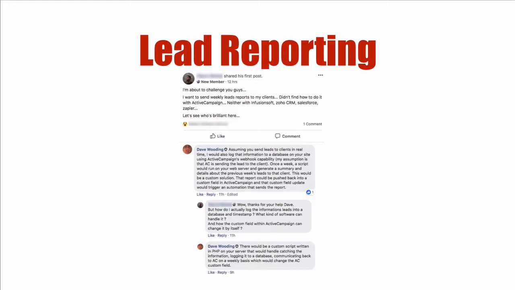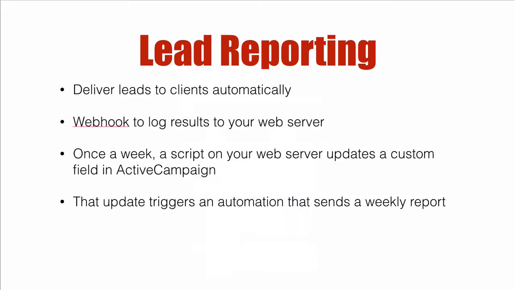So it's a little more complex than most type of integration things you would do with your email. So here's what I suggested. First off, I had to make an assumption. The assumption is that leads are being delivered to the client automatically. So if a lead signs up through a web form, it automatically gets pushed towards the client. This can either be set up in their own ActiveCampaign account, or it could be in your enterprise ActiveCampaign account and you're running a web form on their behalf.